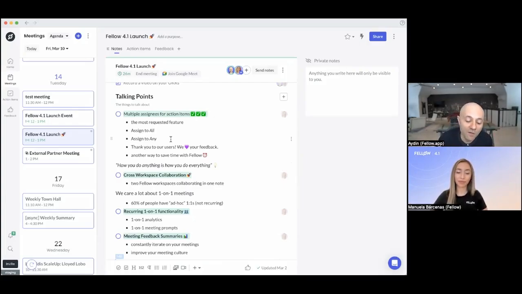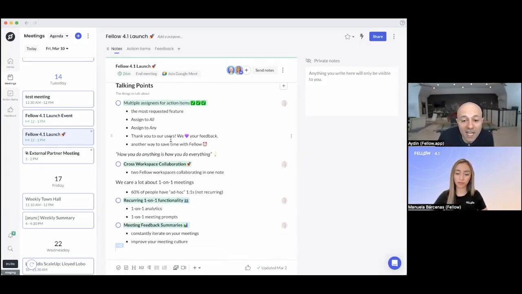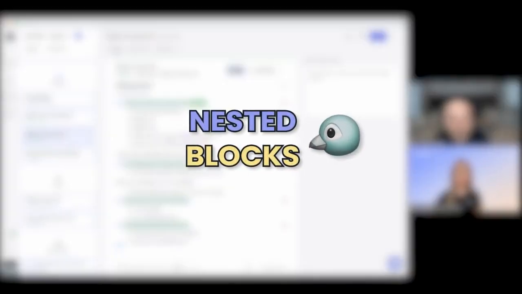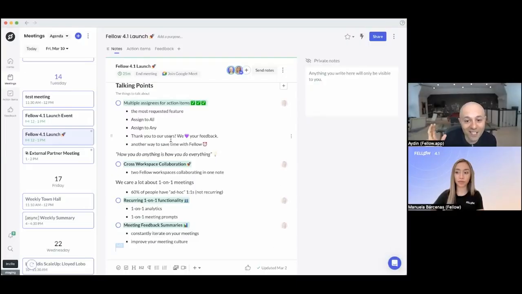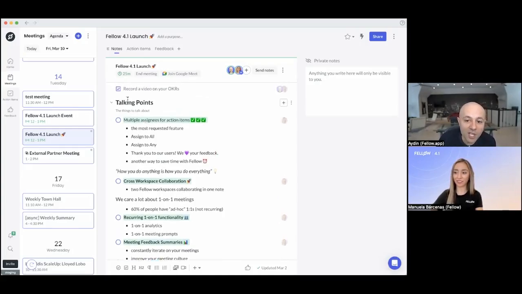There's a new feature that we're going to announce today, which is called nested blocks. Nested blocks is a very technical term, and you don't really need to remember it, but it is very descriptive of how it works. Let's look at this talking point section. You'll notice something new for the astute observers. You would have noticed that there's this little arrow here.